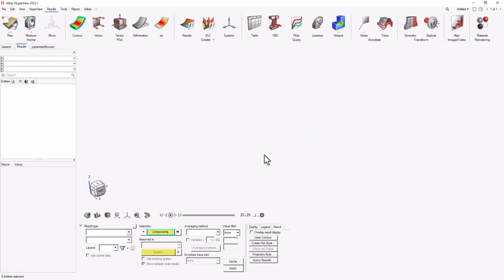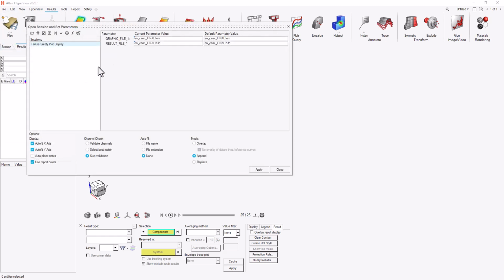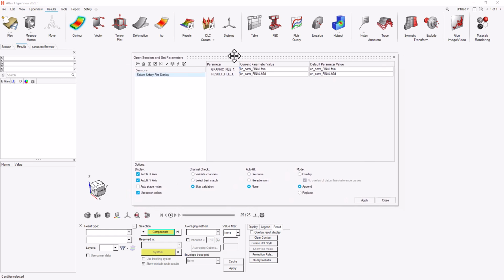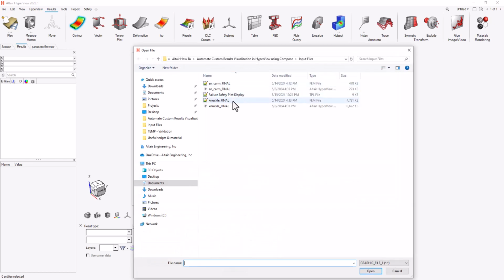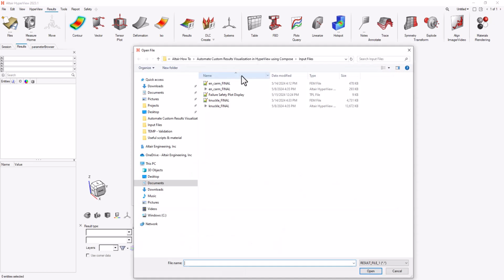I'm going to open a new session. Now I'm going to go to Session, Flexible Reports, and this is going to open the Flexible Report dialog. This is the current report that I'm looking at, Failure Safety Plot Display. And just to showcase how this is done through the user interface, I'm going to change the file that I've selected. Instead of using the model I created the report with, I'm going to choose another model and results file.